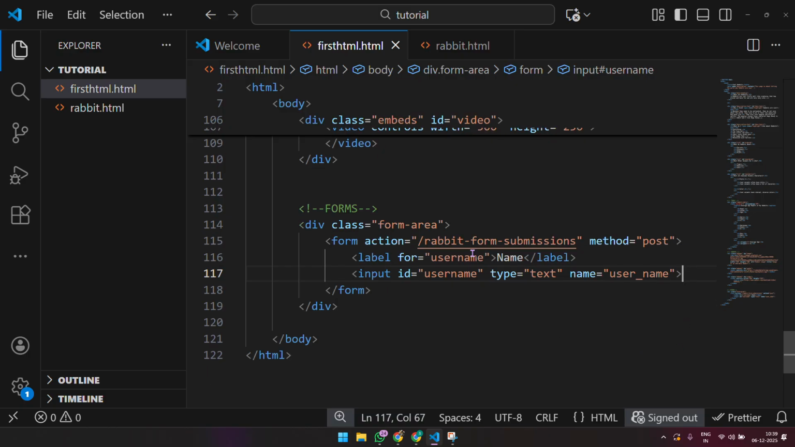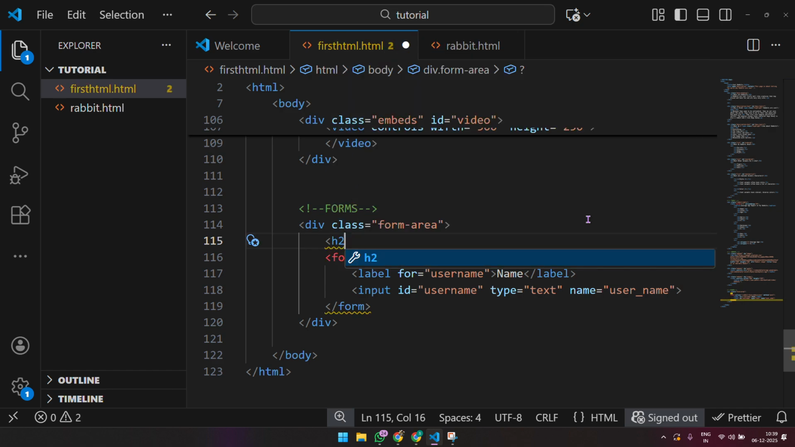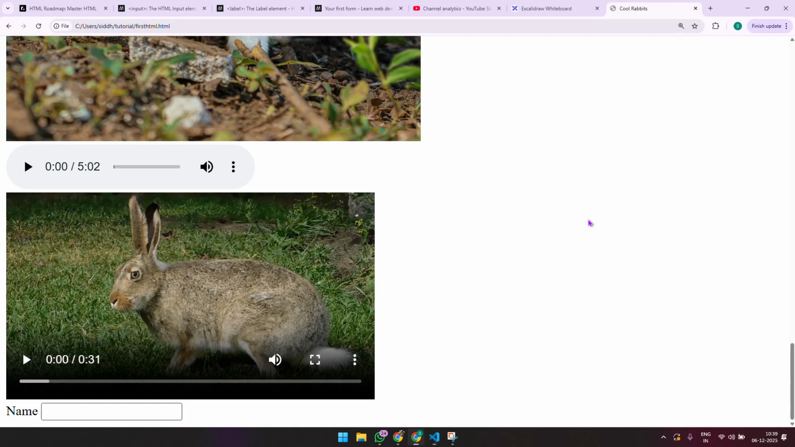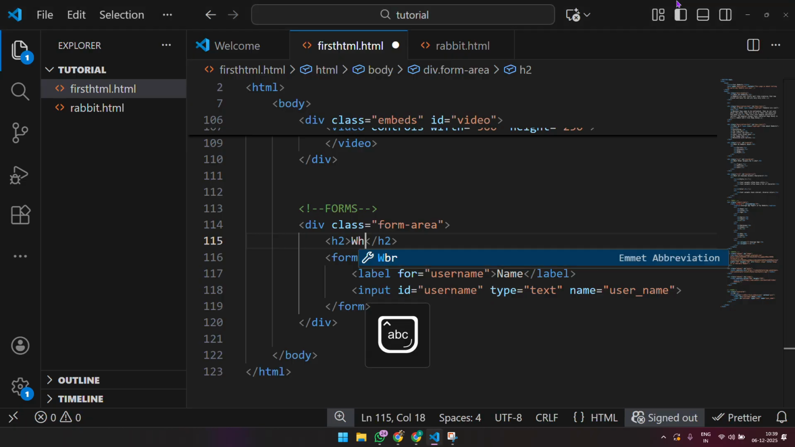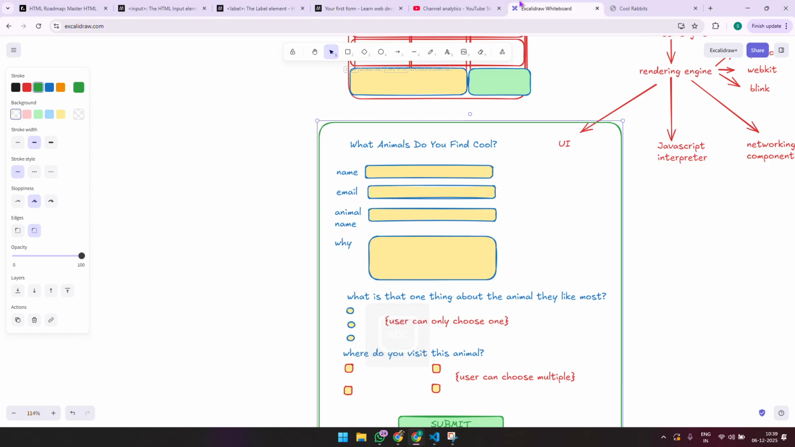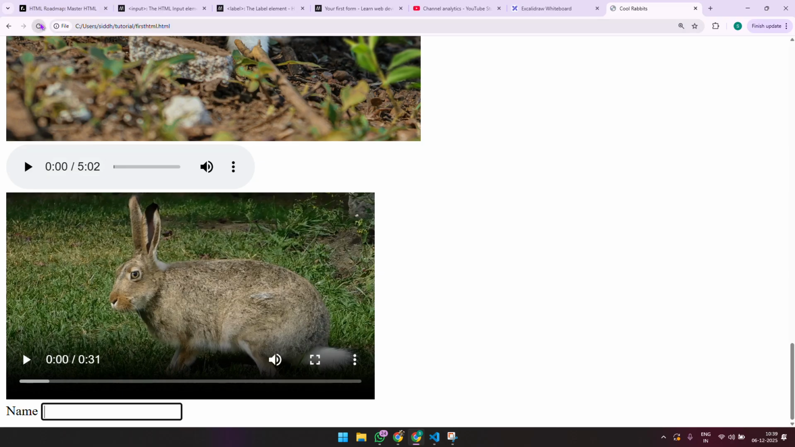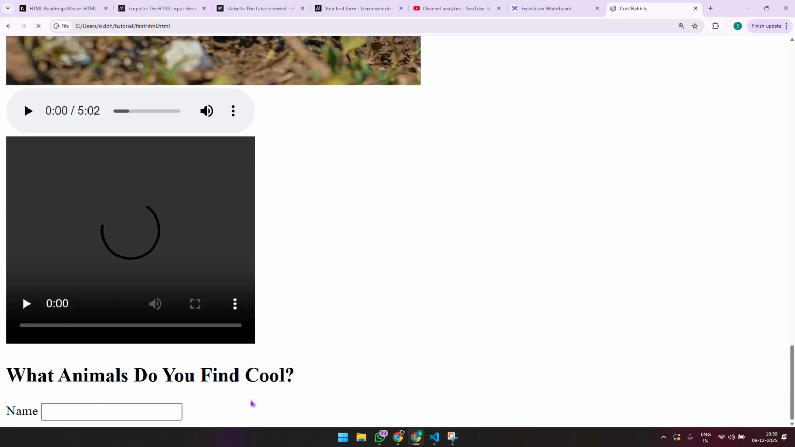So now within our form area, I'll also give it a heading. H2. What was our heading? Our heading is what animals do you find cool? What animals do you find cool? Right. So once that is done, let's check our web page. Yeah. What animals do you find cool?